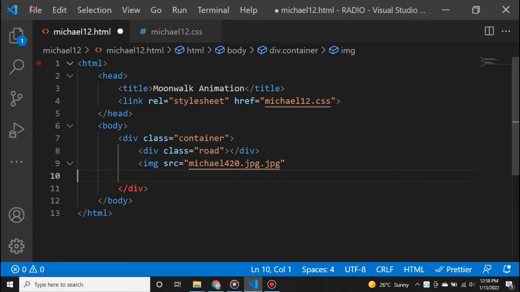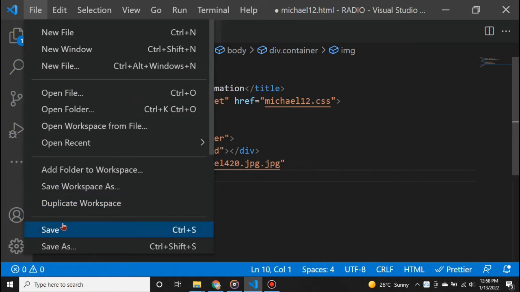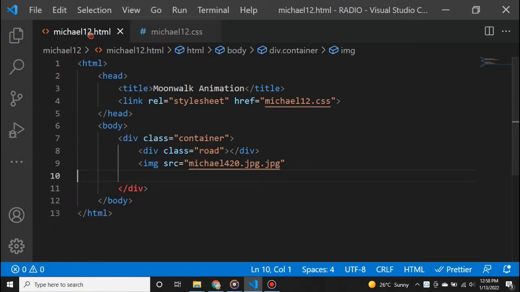Nothing is being displayed here, so I'm going to save it first, because maybe I haven't saved this file. Same goes for this one. Not really. No, I'm going to close it. I forgot to close the tag.